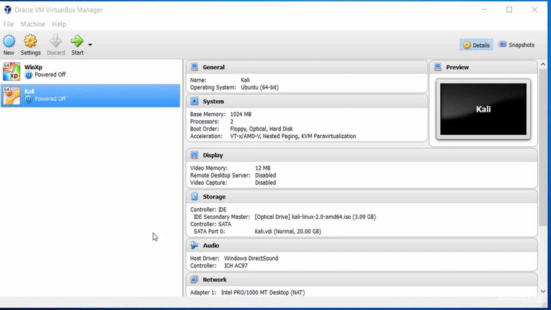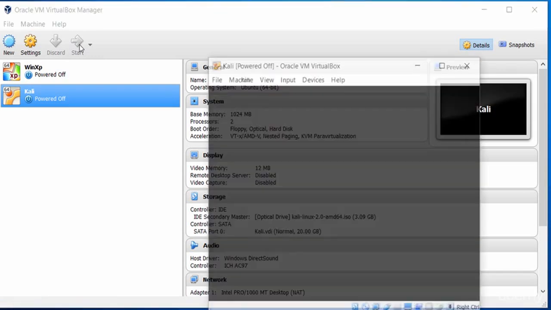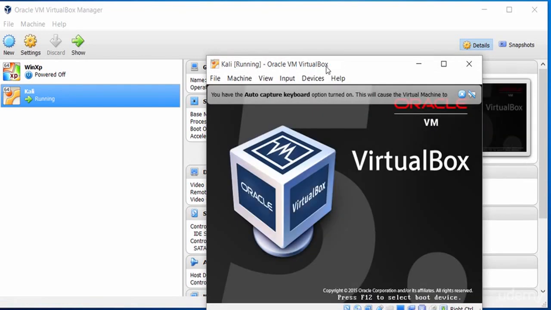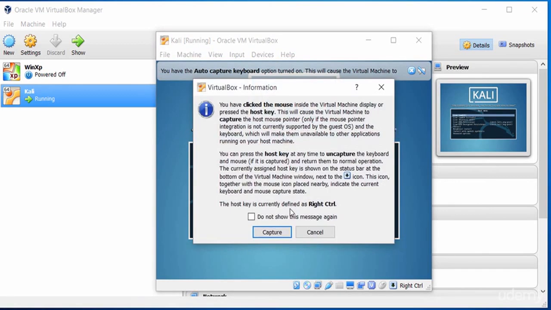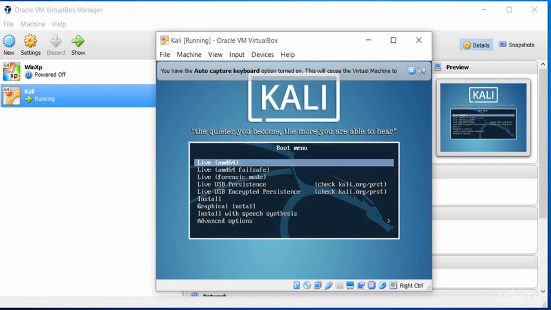Now we want to begin the actual installation process of Kali Linux. To do that, I click on Start, and you'll notice that a pop-up box appears with the Kali Linux installation process within the screen. Here we go. Now if I click the mouse in here, it takes over that particular machine, so I can use the mouse within that. If I then want to go out of this and go to the host machine, I need to press the right control key to get back to the VM VirtualBox itself. So now I'll just click on capture.